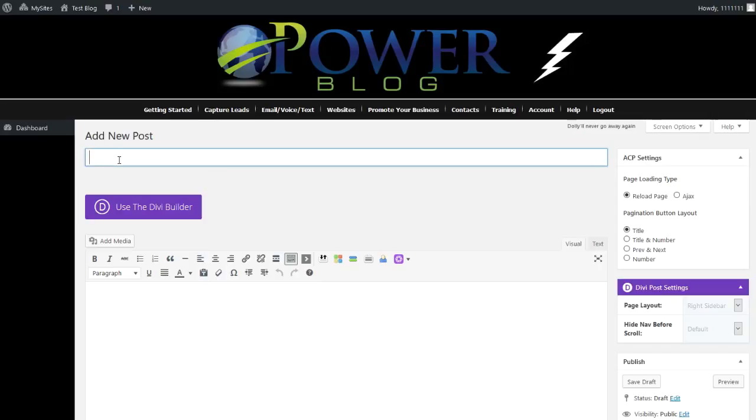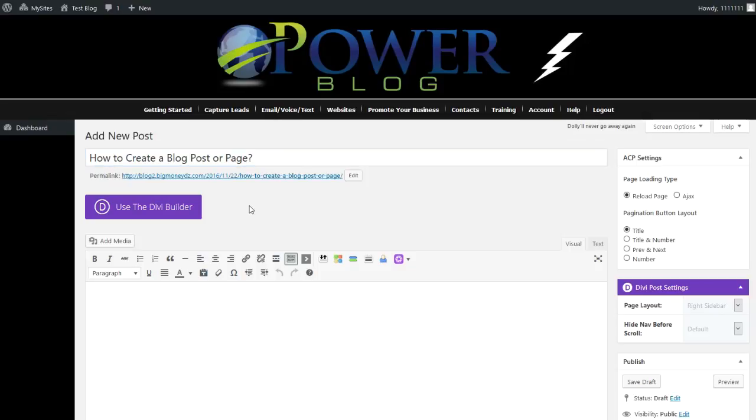So we'll put in here, how to create a blog post or page. That's what we're going to title our post. Now you need to decide on which editor you want to use, either the classic WordPress editor or the Divi Builder editor. If you are new to blogging, you may want to use the Divi Builder. To use the Divi Builder, click Use the Divi Builder button.